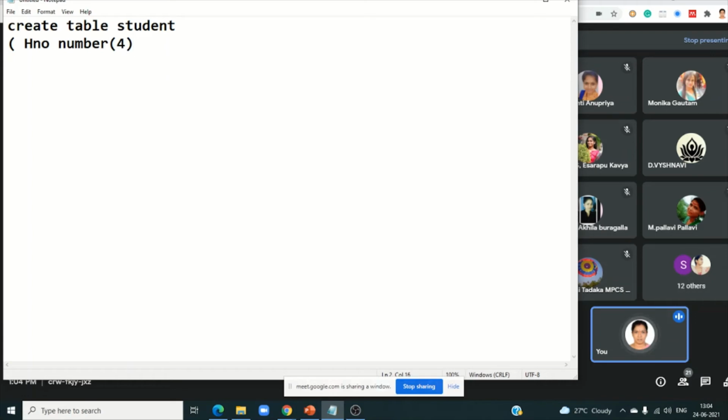I want to add a new column, so use a comma. Here I can continue with name, space, varchar2 with size 15, comma. I can continue here or in the next line.